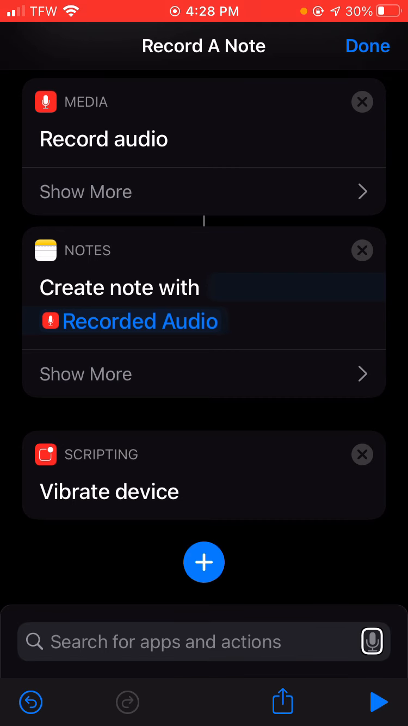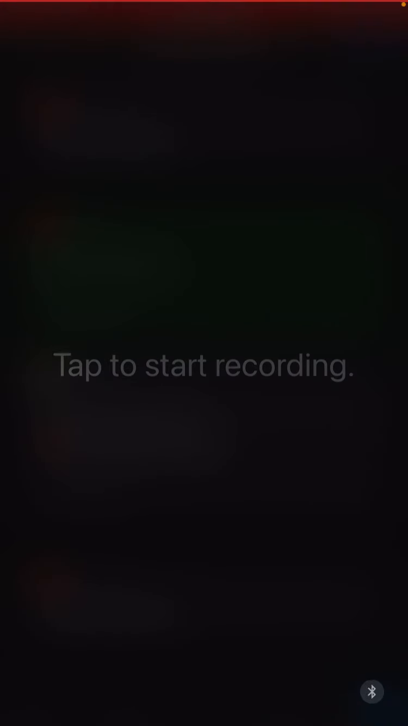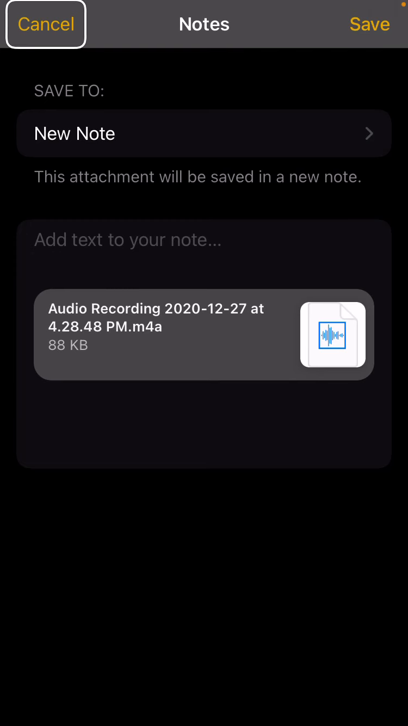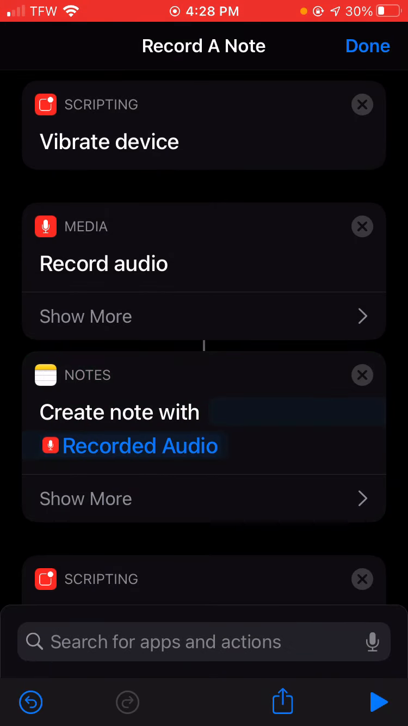So if I'm gonna show you how to add this, I'm going to run the shortcut. Tap to start recording. You can double tap to finish recording. And so, okay, I'm going to cancel again, just to make sure it all works.